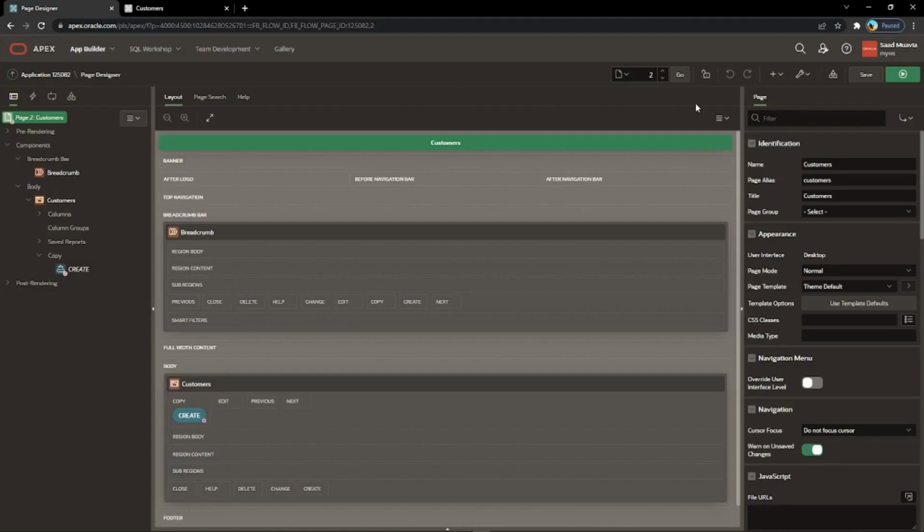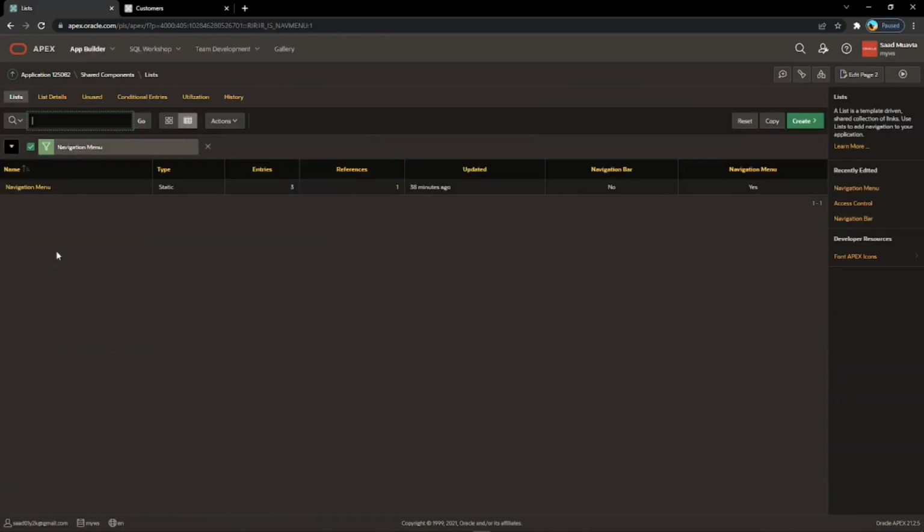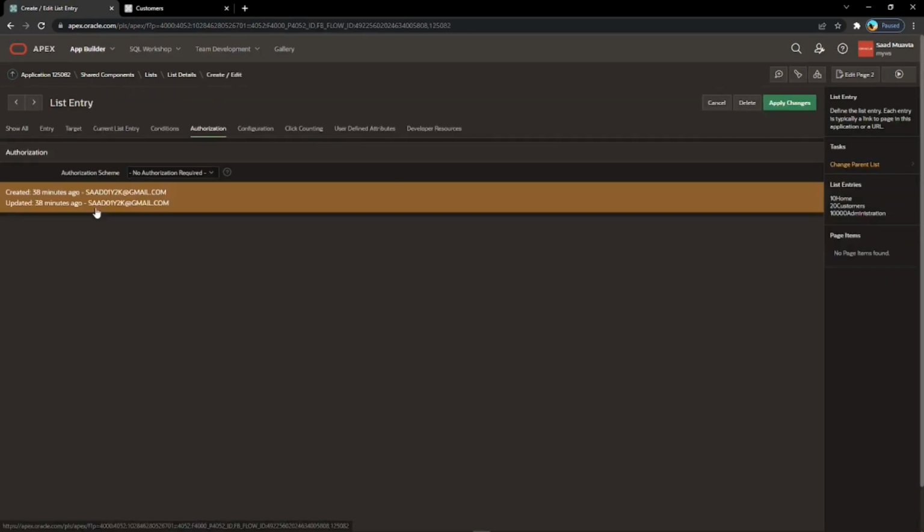Finally, let's check out the application menu access. Go to Shared Components interface and select Navigation menu followed by the Navigation menu option. Click the Customers option. On the List Entry page, set Authorization Scheme to Contribution Rights and click the Apply Changes button.